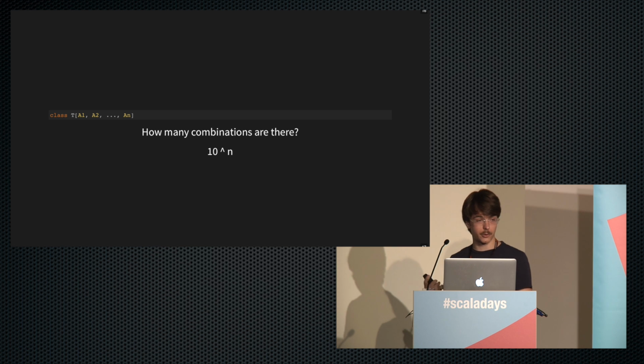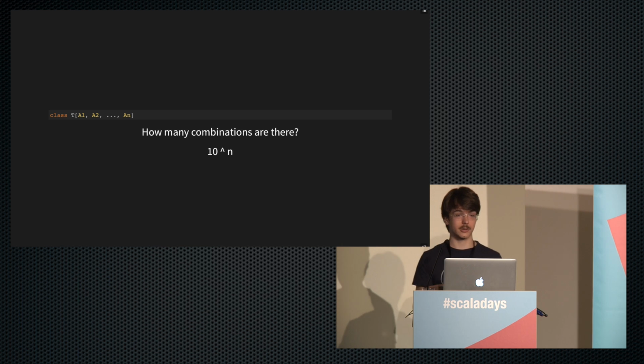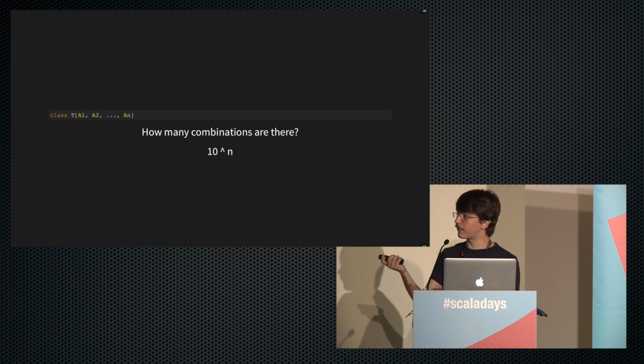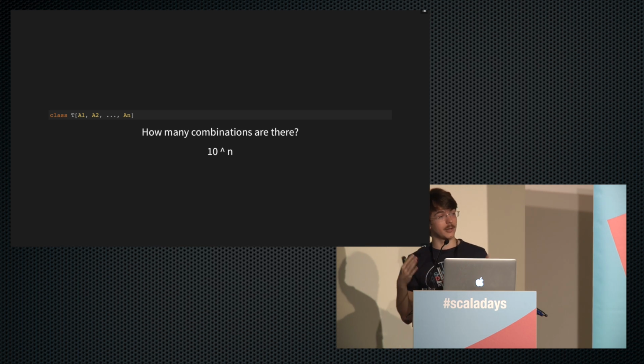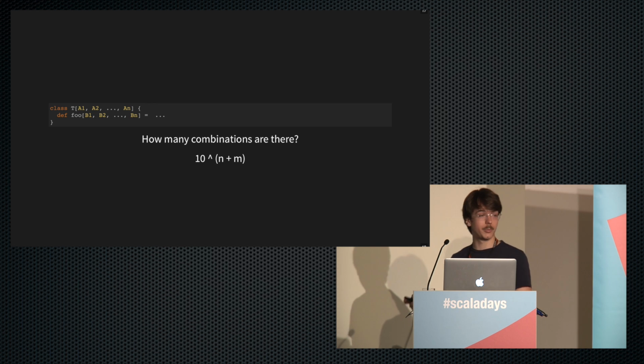It becomes even worse if you have generic methods and generic classes, because then you'll have a number of arguments. The types that you need to specialize for will be both types of the class and types of the method itself. So you'll be exponential over the sum of the number of type arguments.